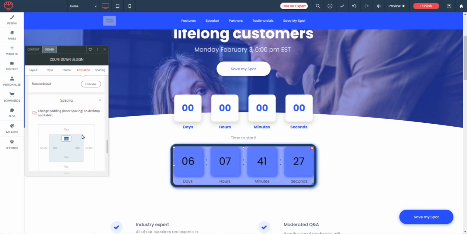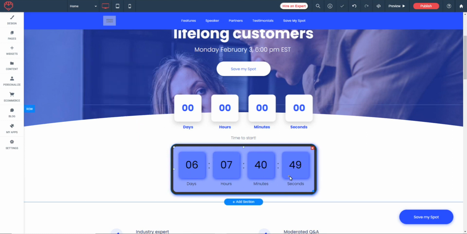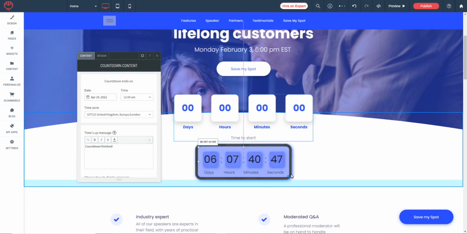And you can add some spacing. You might find that if you've got a border that it's quite close to the border edge, you might want to change the spacing, say to 20 pixels. All around. By doing this, I've now given it some space between the counter and the border. You can change the size of the counter by moving it this way.